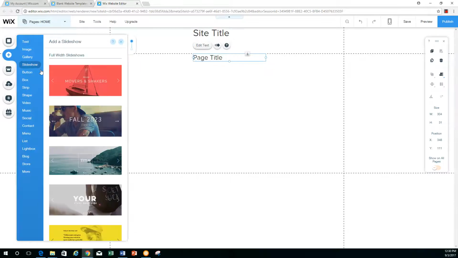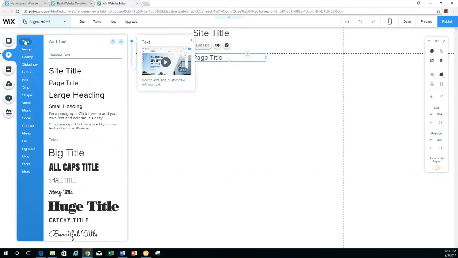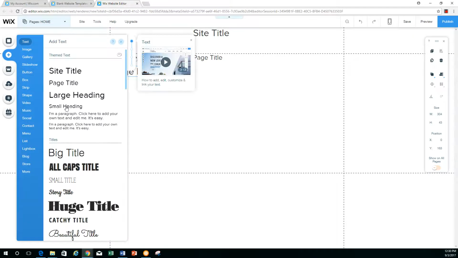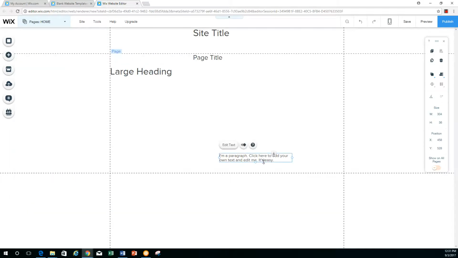Beneath that, going to the text again, I'm going to go to a heading. So again, think of an individual story in the New York Times. I'm going to line it up all the way to the left. And beneath that, I'm going to add a paragraph. And once again, I'm going to put that all the way to the left here.